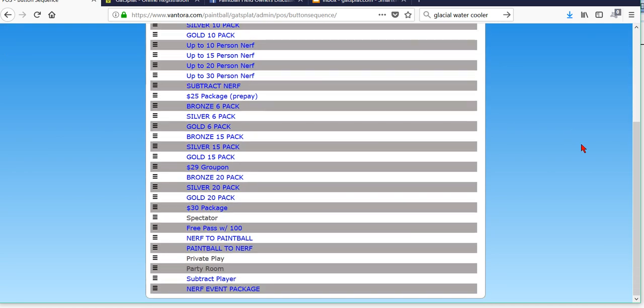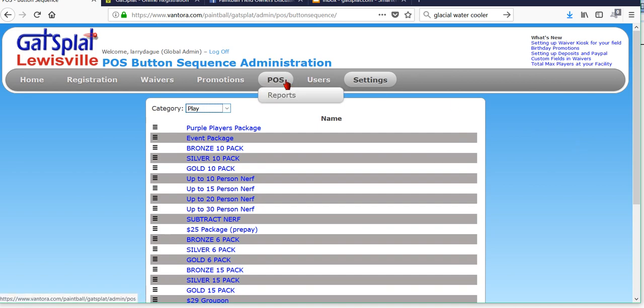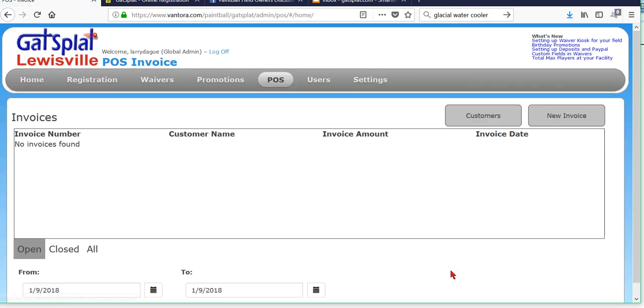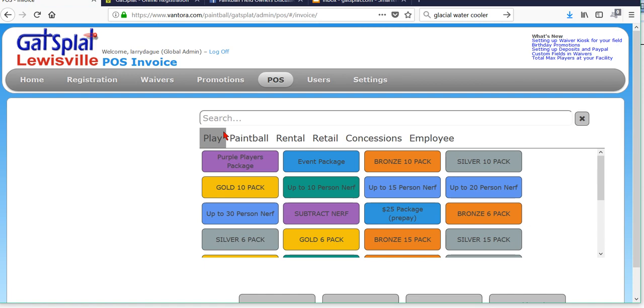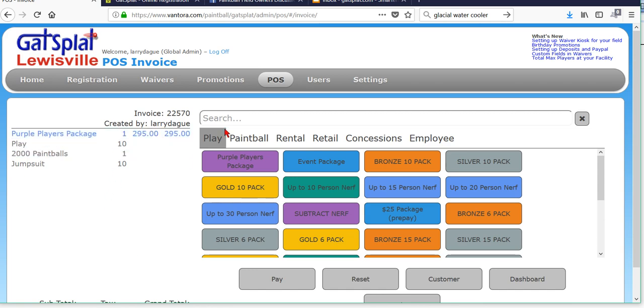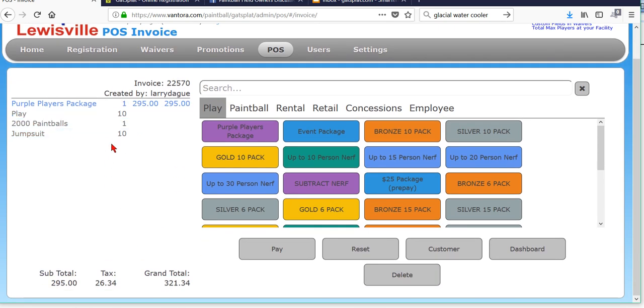Okay, so now I'm going to go into my POS, and we hit new invoice. We're on play, and the first thing is the purple players package. There it is right there. If I click on that, we'll see there's $295. It includes 10 play, one case of paint, and 10 jumpsuits. We're not going to show people the individual pricing on these because it's packaged into that.